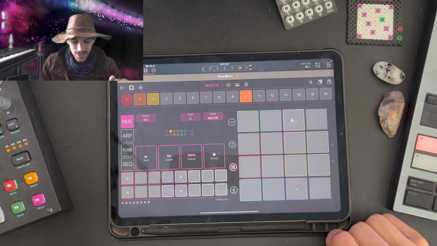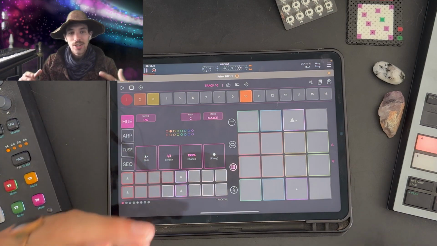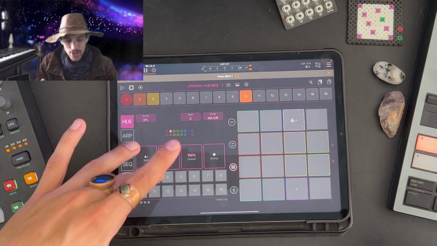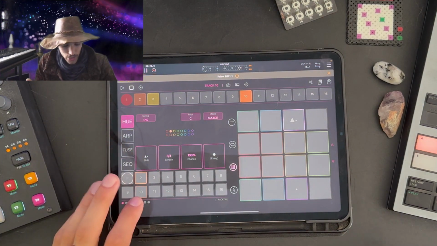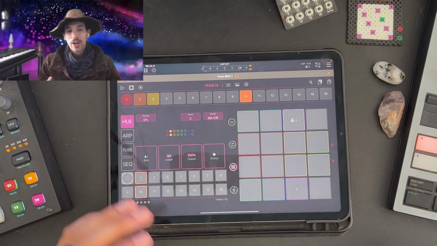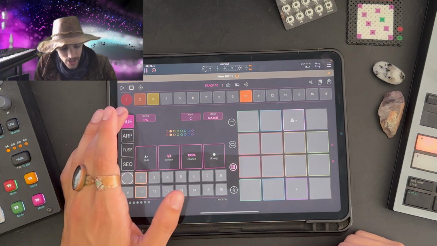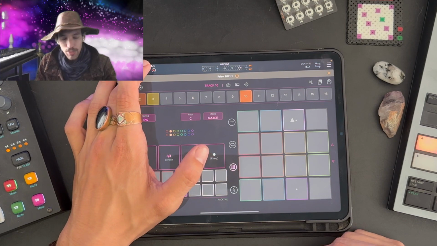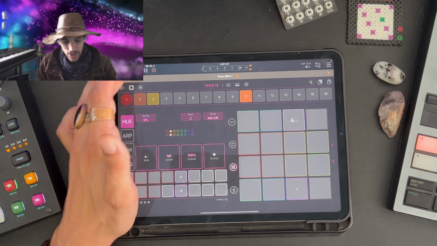And that is essentially what the Hue sequencer is. So then you can do that, you know, and start picking out which patterns you want to apply it to. Which tracks or even which patterns. And so now we can have it apply to both our synth and our piano.